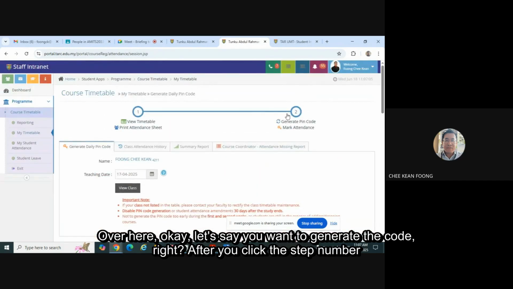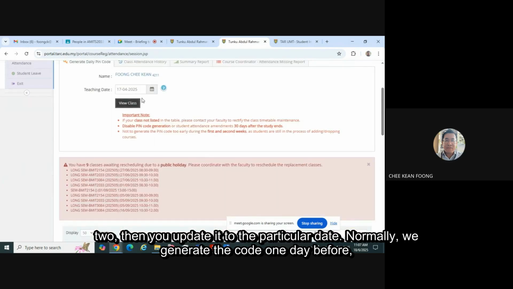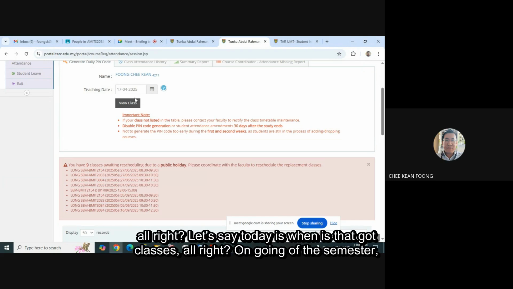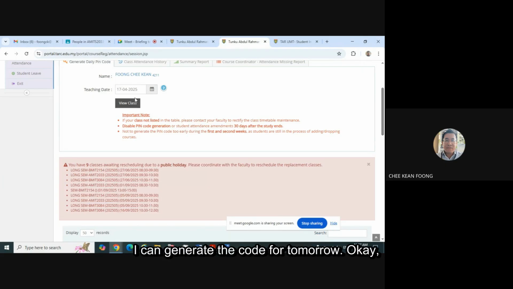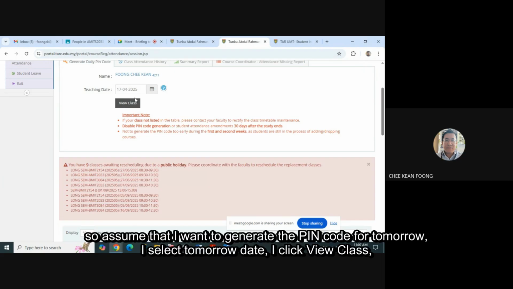After you click step number 2, you update it to the particular date. Normally, we generate the code one day before. Let's say today is Wednesday and I have classes, ongoing in the semester. I can generate the code for tomorrow. So assume that I want to generate the pin code for tomorrow. I select tomorrow's date and click view class.